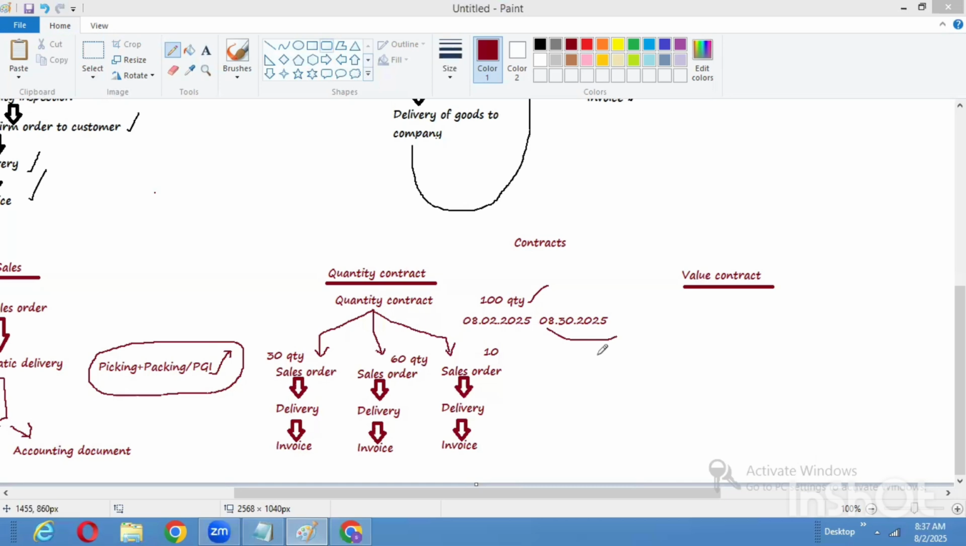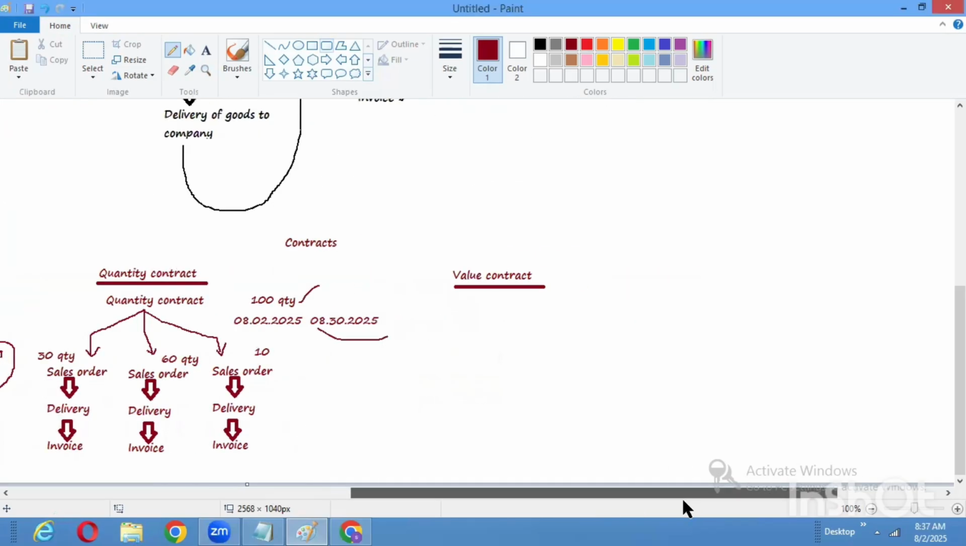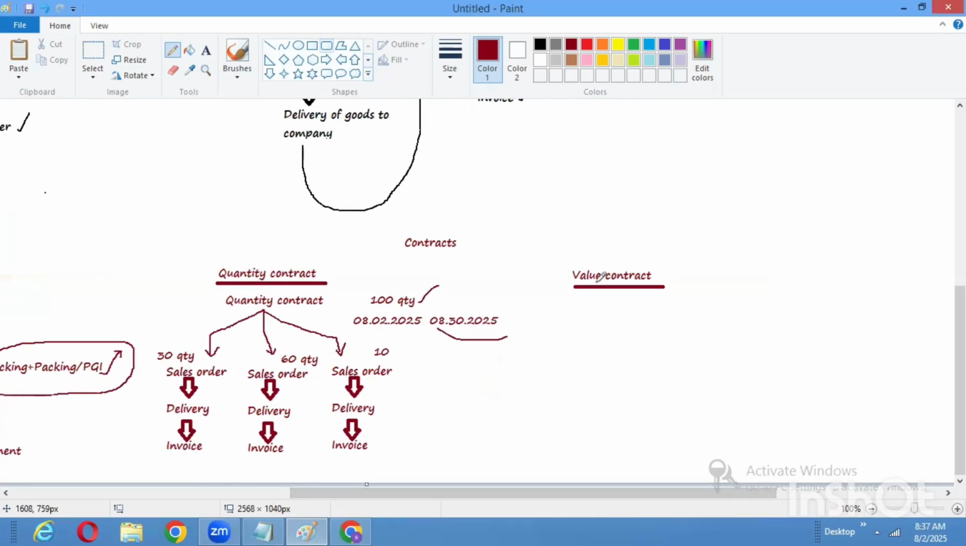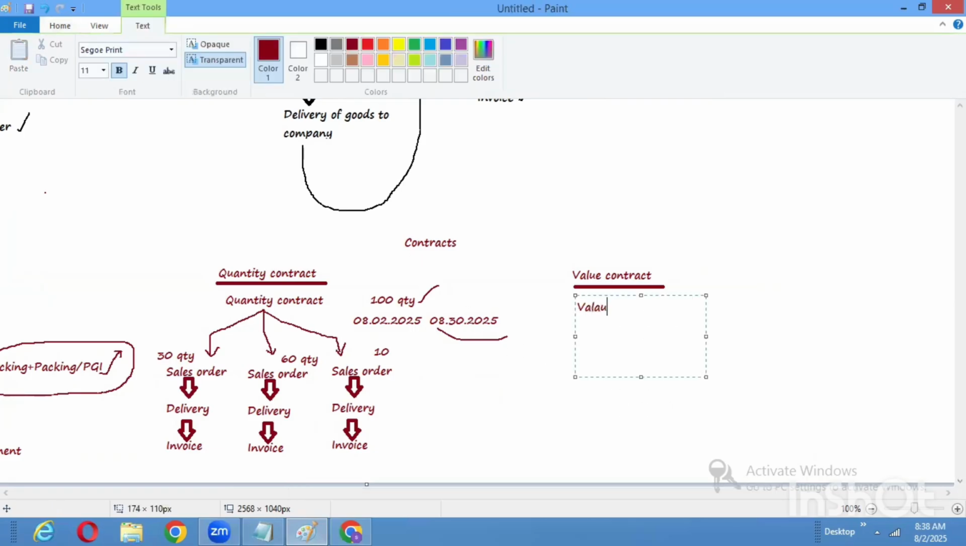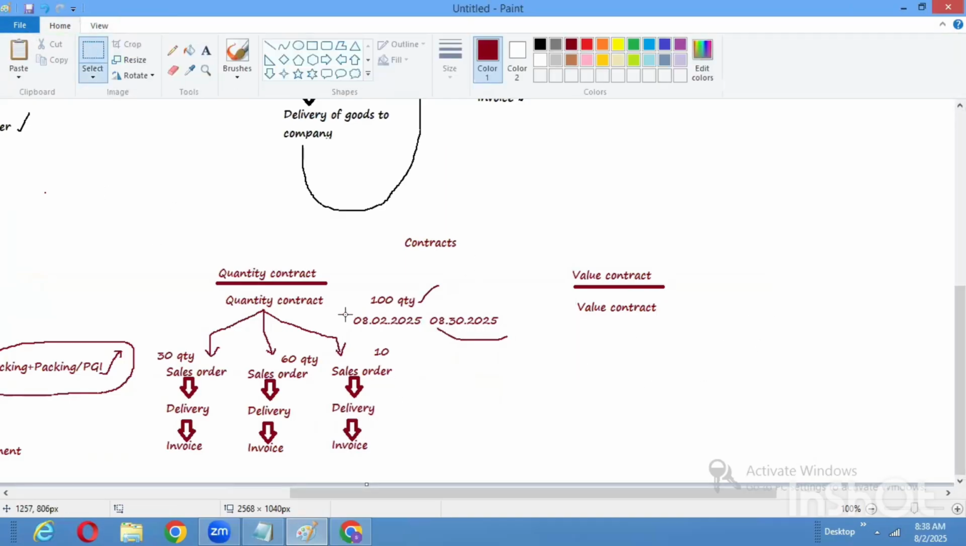So here the condition is whatever quantity we have in the contract, you can create orders only for that quantity, and within that validity period we should place orders. Second contract is the value contract. The value contract is the contract between company and customer to deliver certain value of goods. Even the value contract has the validity period.